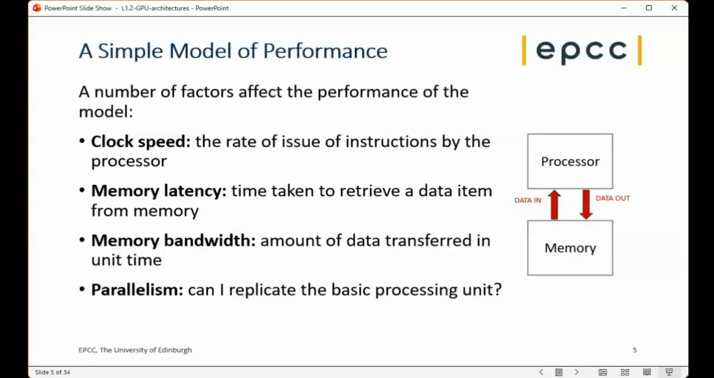Well, for a CPU, a number of factors affect the performance of your model. You have the clock speed, the rate of issue of instructions by the processor. Your processor will issue instructions at a certain rate. For a CPU, that is in the gigahertz range, which is billions. You're issuing multiple instructions every nanosecond. That's the headline figure that the manufacturers like to quote at you.